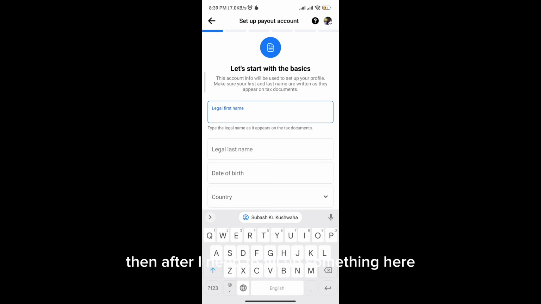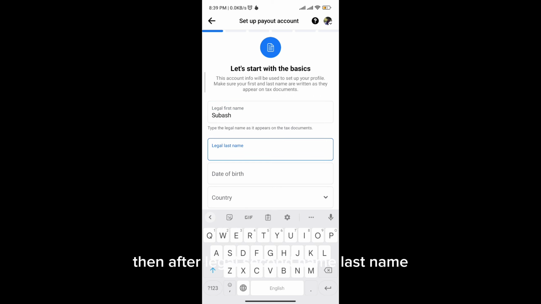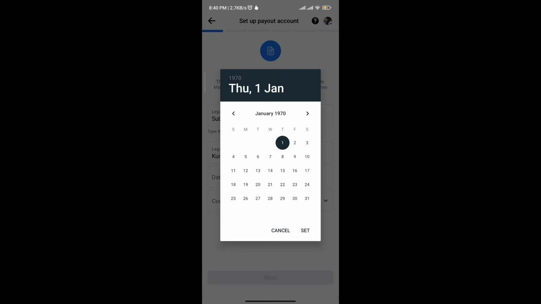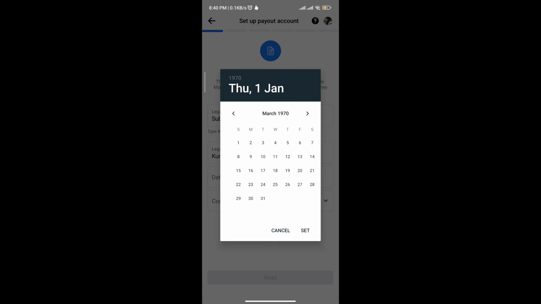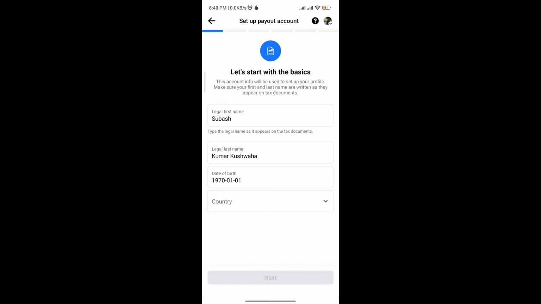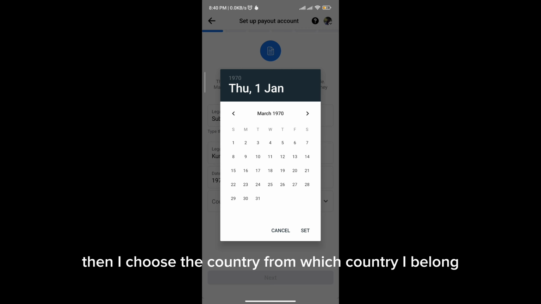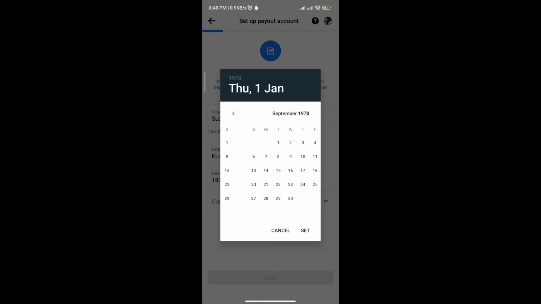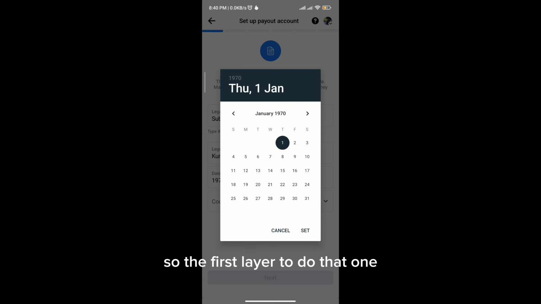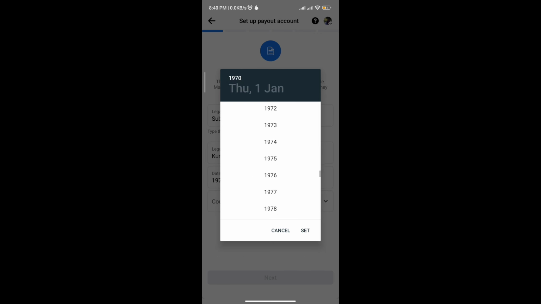Then I need to fill up some things here, like what's your first name. Then the legal last name. My last name is Kushwaha. Then I will set up my date of birth. Sorry, firstly I need to do that one. 2000.